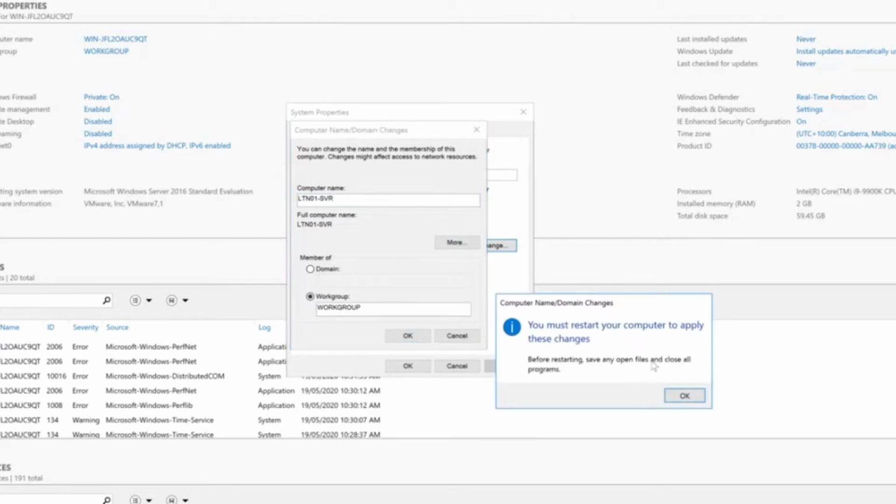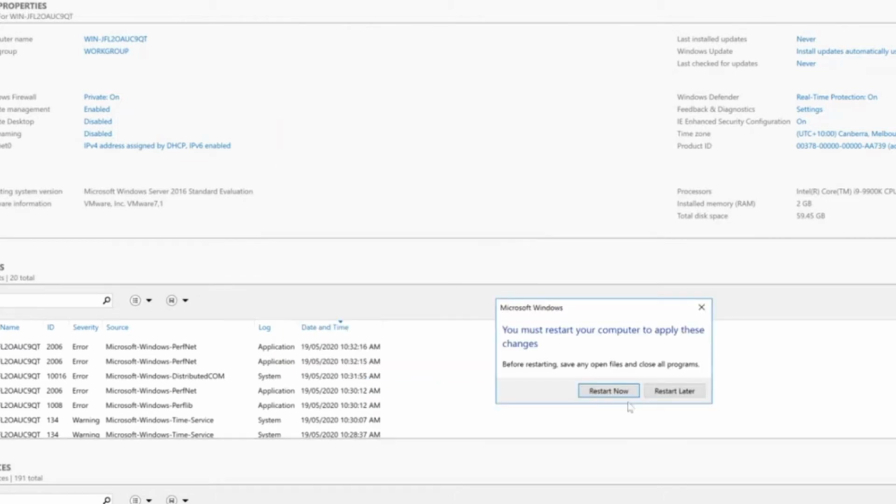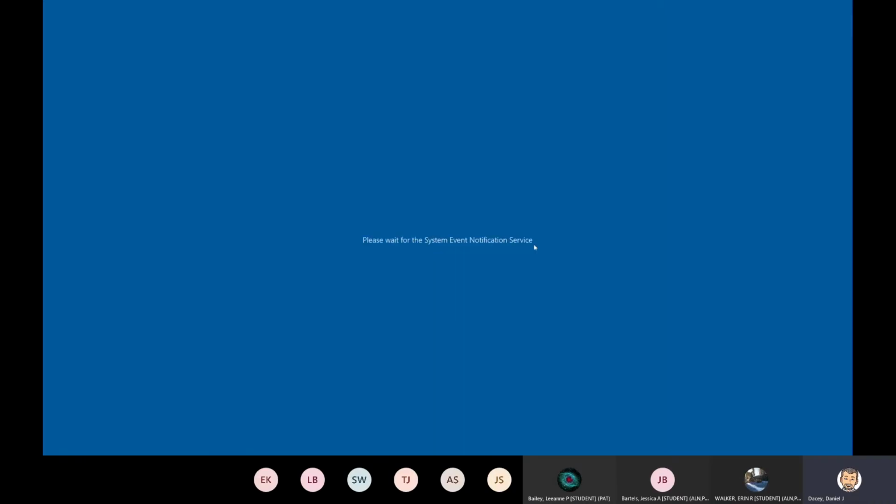Now, because we're making a fairly significant change and a lot of our services depend on that, we're going to have to reboot the machine at this point to let it take that name change. So I'm going to go ahead and let it do that. And we'll let it reboot because it's a virtual machine, it will boot pretty quick anyway, so it's no big deal. Okay.